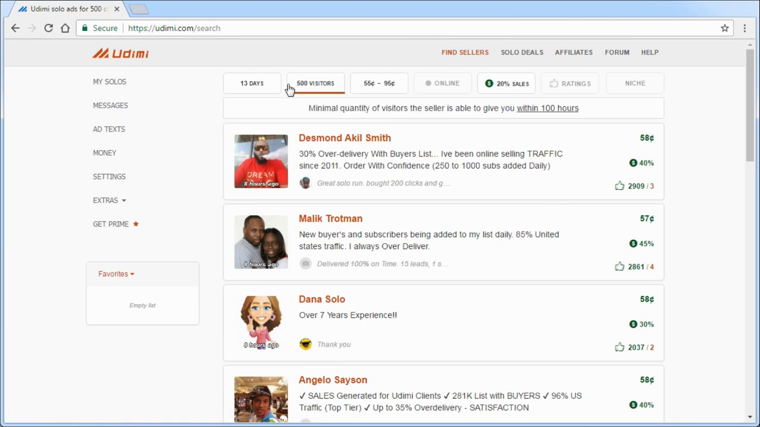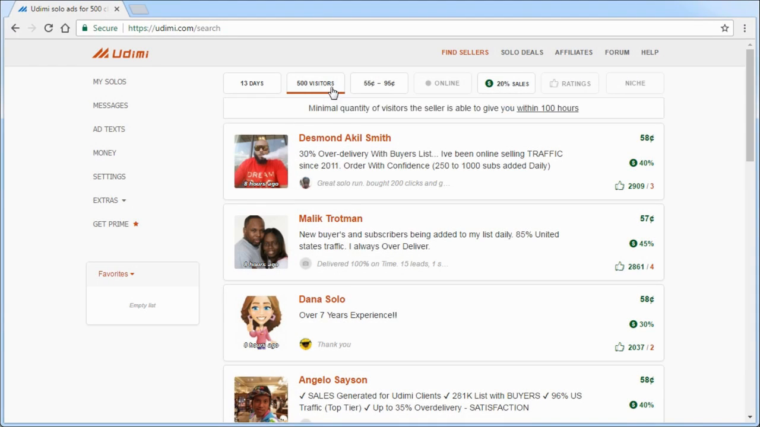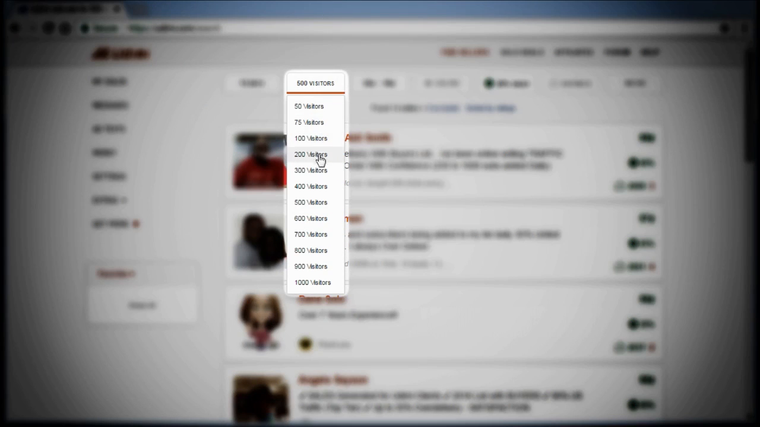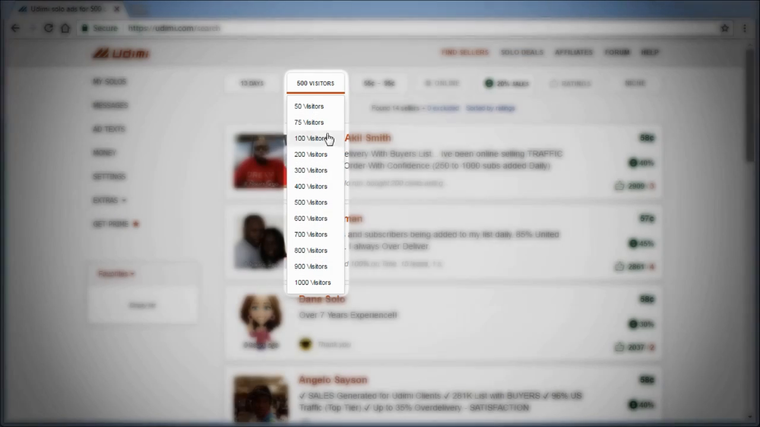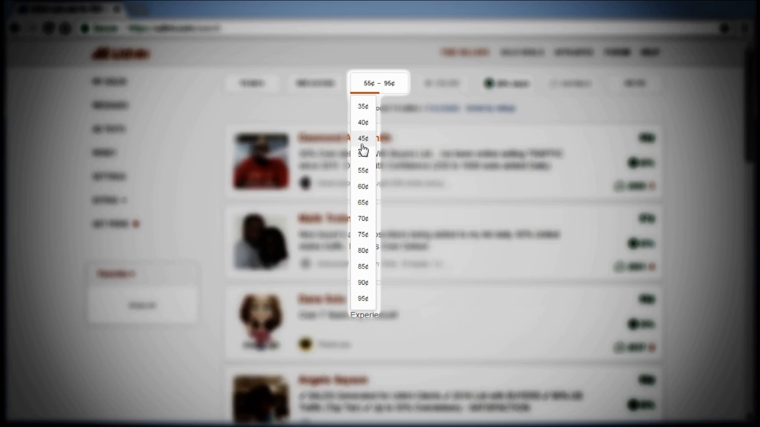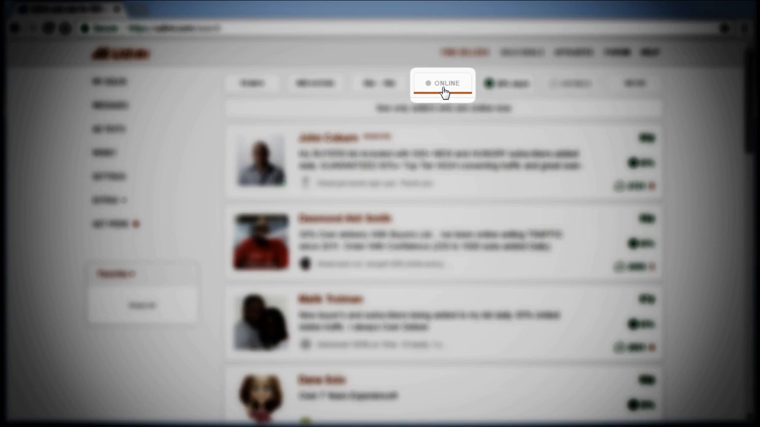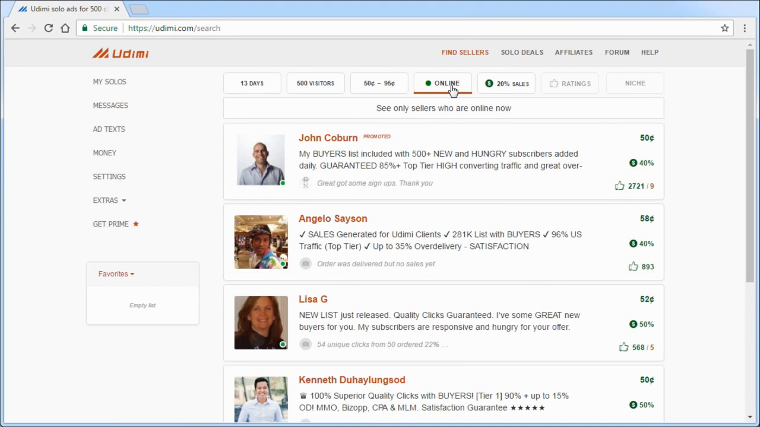Specify when you wish to start the solo with the date filter. Select the minimal quantity of visitors you wish to reach within 100 hours. Choose the price per click that is suitable for you. Apply this filter to see only the active vendors that are currently online.